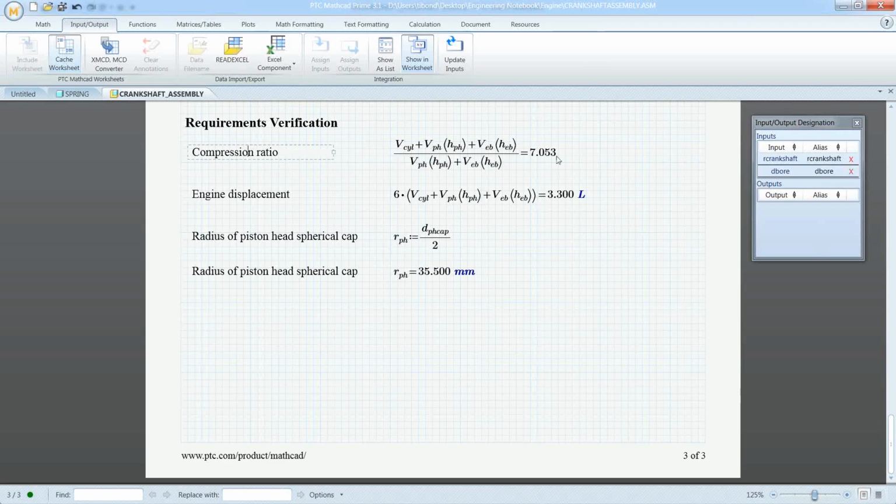Now, we have all of the data we need from the CAD model to verify way down at the bottom that the compression ratio is between 7 and 9, fantastic. The engine displacement is right on the money at 3.3, right on that limit. But how did we get to that point?